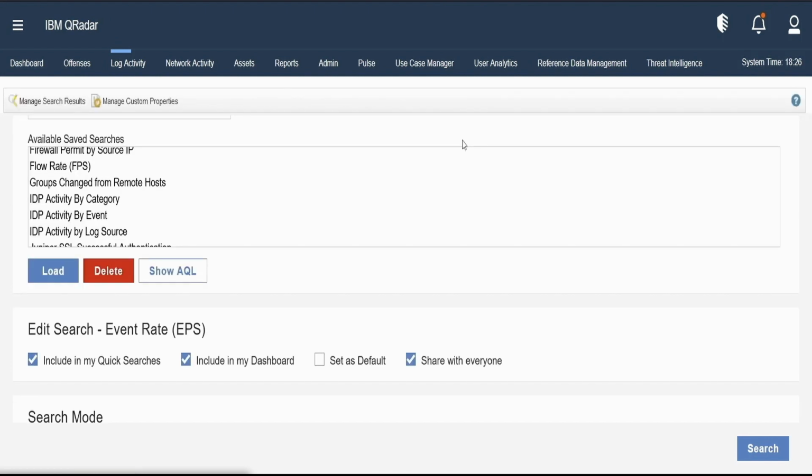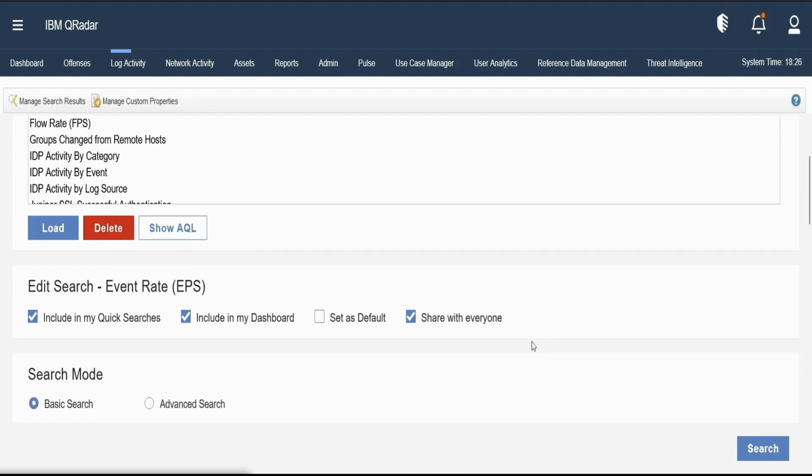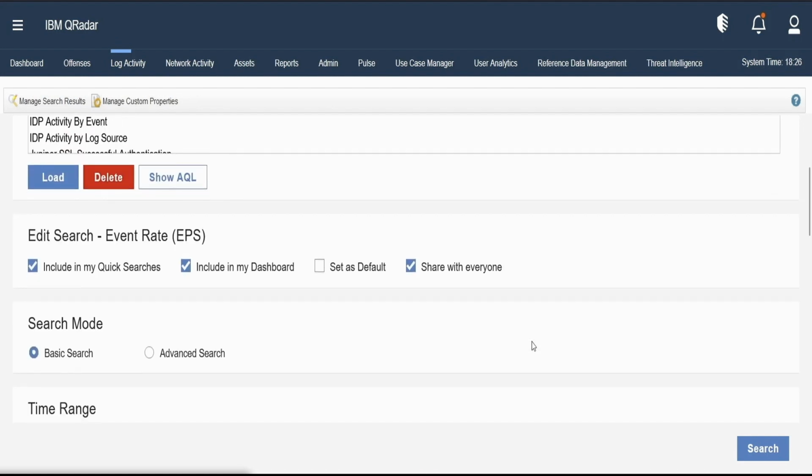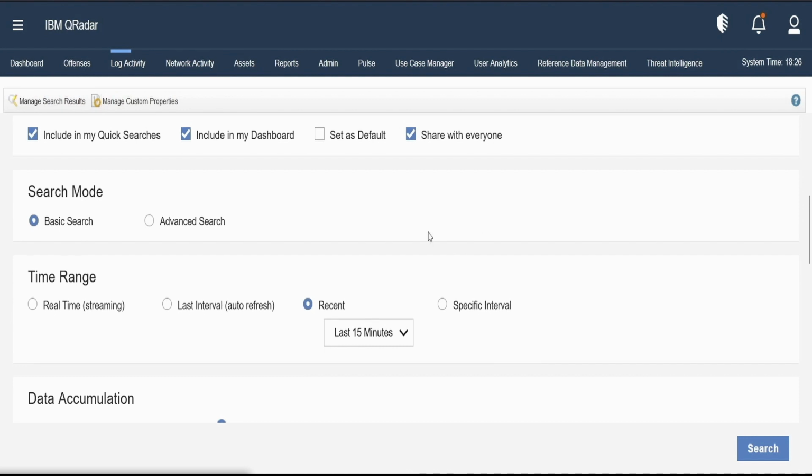Next, let us scroll down. Now, the event rate EPS search is already checked to be included in my quick search, that is on the Log Activity tab in the search, then included in my dashboard. That means the search that we are going to create using this search will be available to create a dashboard item. Then if you want, you can set it as a default search, and then check mark, which is share with everyone, so that it would be available for other users also to search and utilize it for their dashboard items.